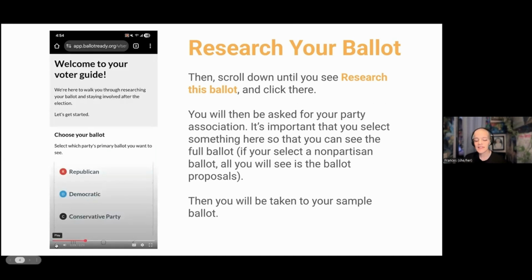What you'll see here, I think, is a little hiccup in their system right now. They're going to ask you for a party association to see the ballot. I think this is still set up for when they did the primary election. So go ahead and put something in there.